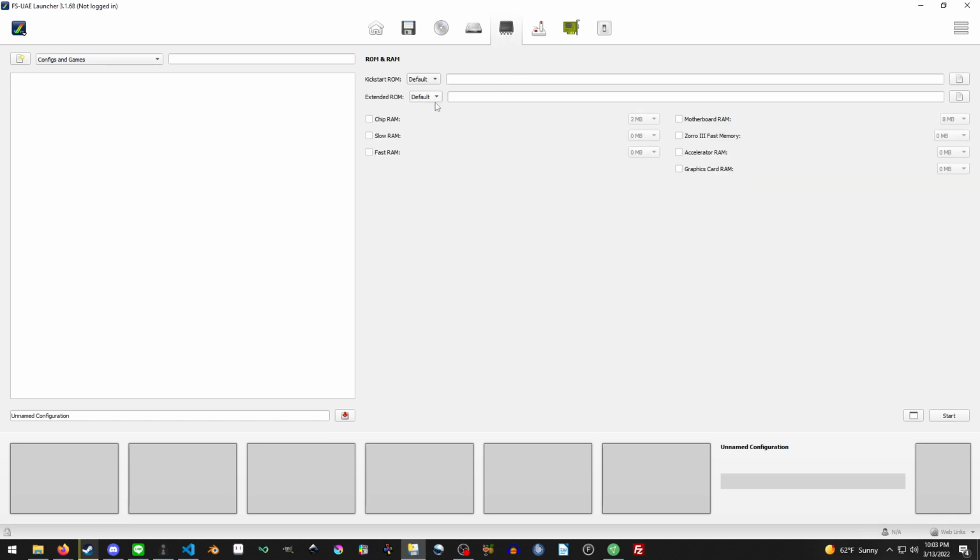Next thing, you don't have to worry about the Kickstart ROM or the extended. The default's fine. So for chip RAM, we're going to set it to 8 megabytes. And then for the Zorro III Fast Memory, we're going to set to 512. You can set this to whatever you like, but for us, 512.